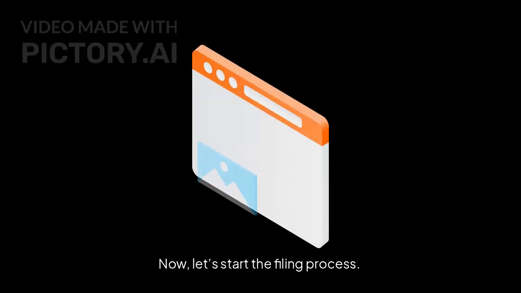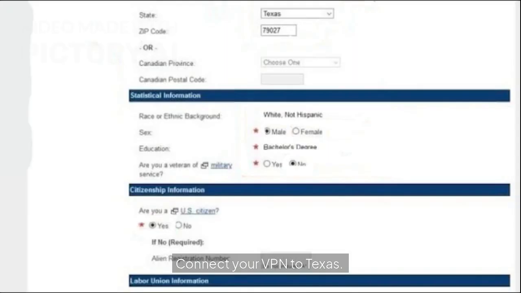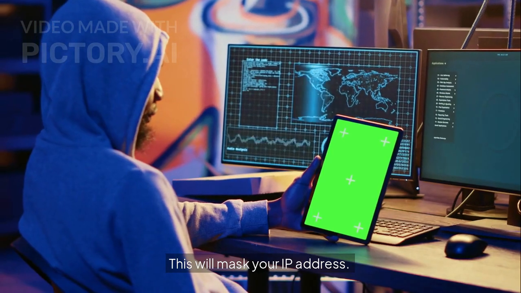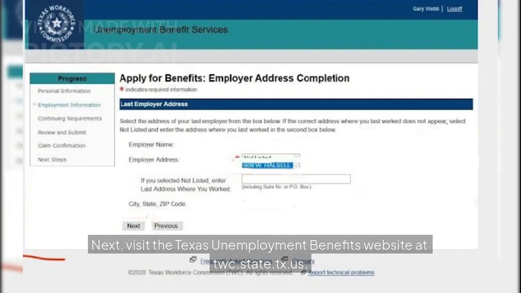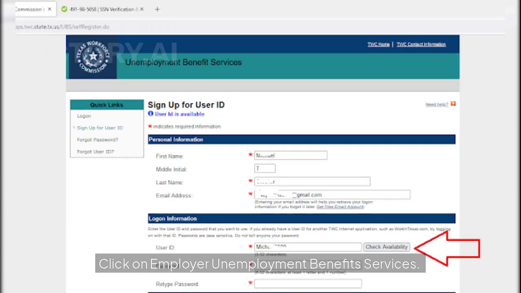Now, let's start the filing process. Connect your VPN to Texas. This will mask your IP address. Next, visit the Texas Unemployment Benefits website at twc.state.tx.us. Click on Employer Unemployment Benefits Services.